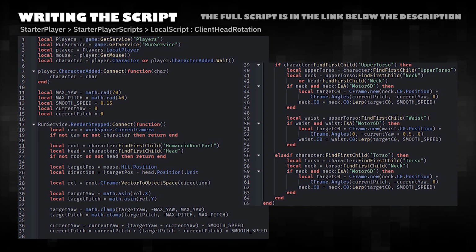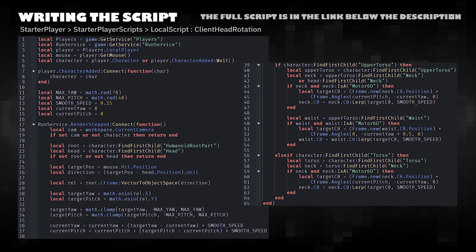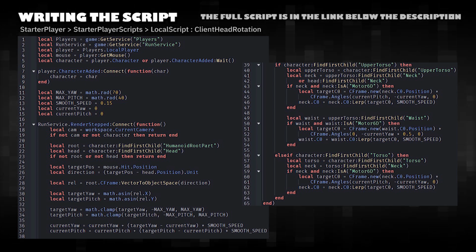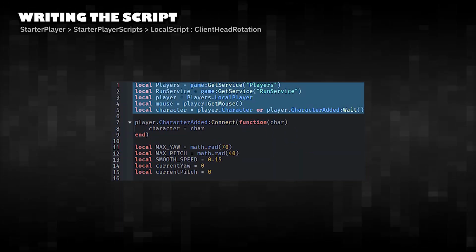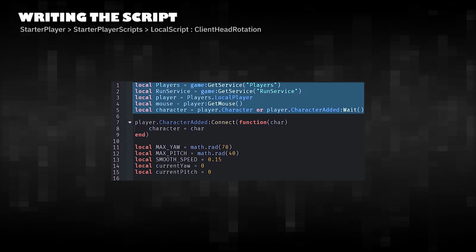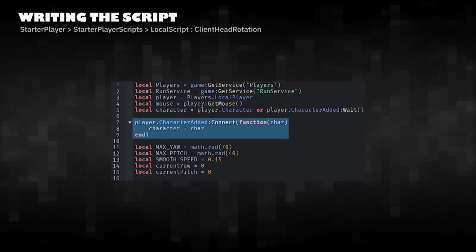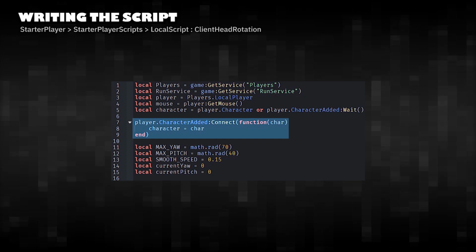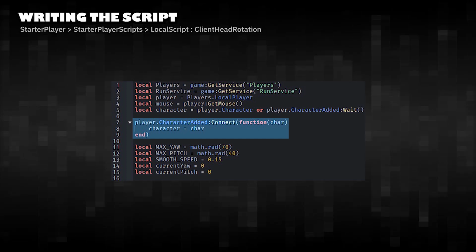Writing the script. This script makes the player's character smoothly turn their head and upper body to follow the mouse cursor in real time. Getting services, player, mouse, and character setup. Updating the character on respawn. This updates the character reference so the script keeps working.